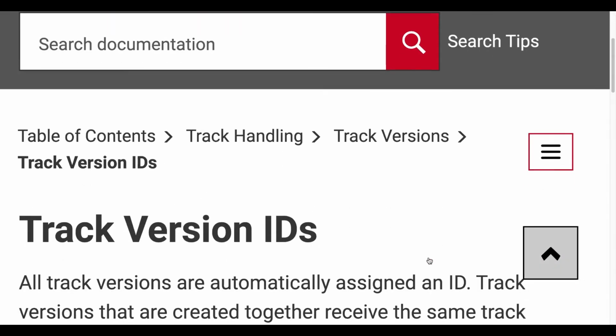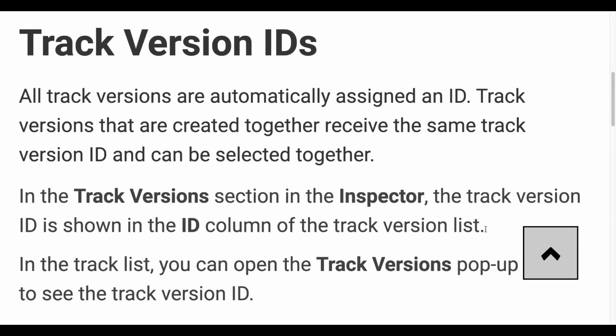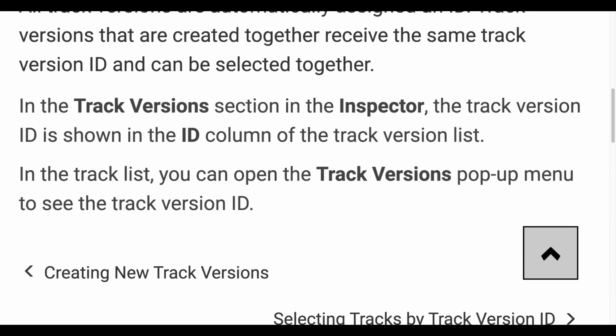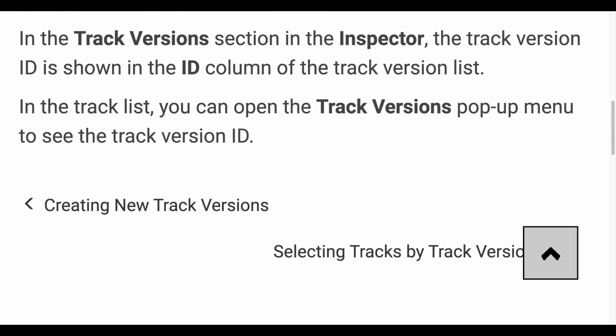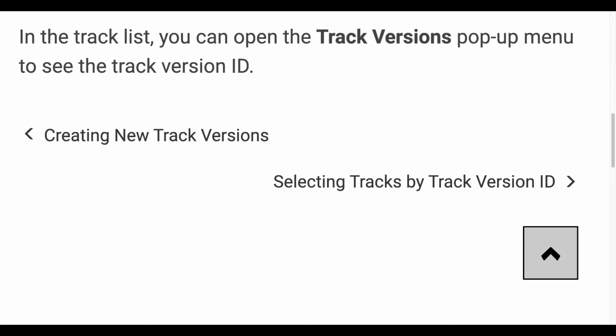Track Versions section. Track Version IDs. All track versions are automatically assigned an ID. Track versions that are created together receive the same track version ID and can be selected together. In the Track Versions section in the inspector, the track version ID is shown in the ID column of the track version list. In the track list, you can open the Track Versions pop-up menu to see the track version ID.